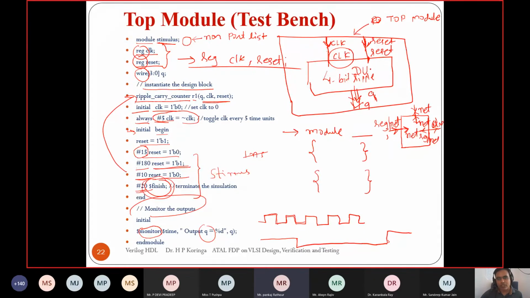So for this 4-bit DUT, whatever clock we are generating through the top module is an external signal coming from the top module and going inside this DUT. So it may be a reg or a net; both are valid. We are going to have one slide on the port, which is very important. Very good questions.